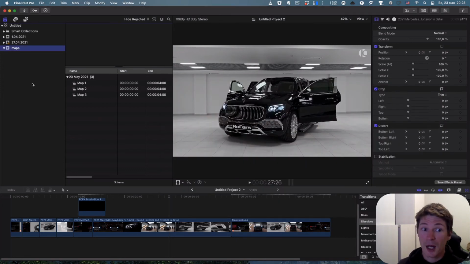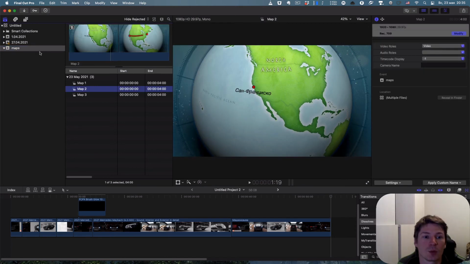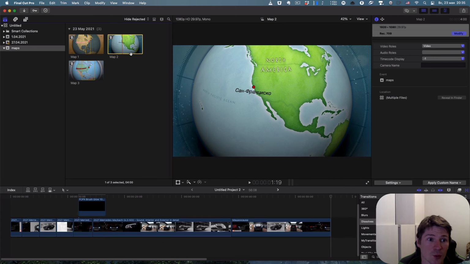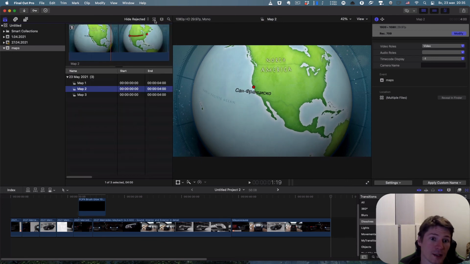Okay, but just now we have all our maps here in our main library in the special event. If you want to change the view of these maps, you can click here to have icon view, and if you want, you can have a list view. So how can we use all these maps?